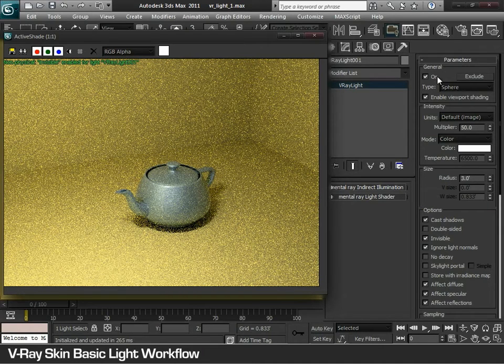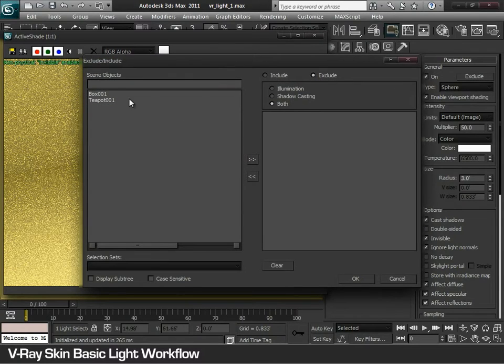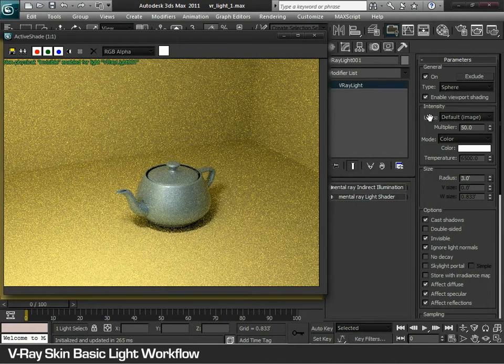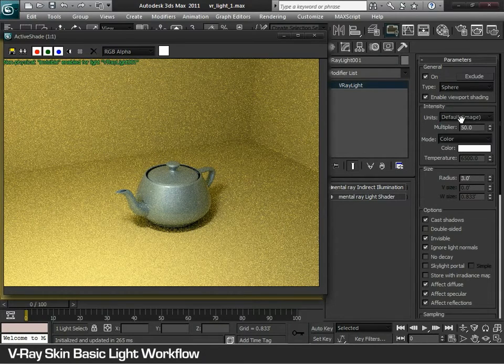Further, in the light properties, the artist gets an option of on and off, excluding a certain object from being illuminated or having any shadow cast by a particular light, intensity depending on the units, or real light properties like luminous or radiant, and mode again to select the color by color mode, or temperature as in reality.